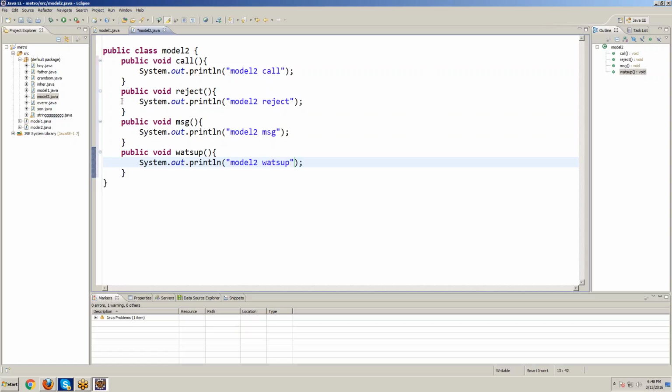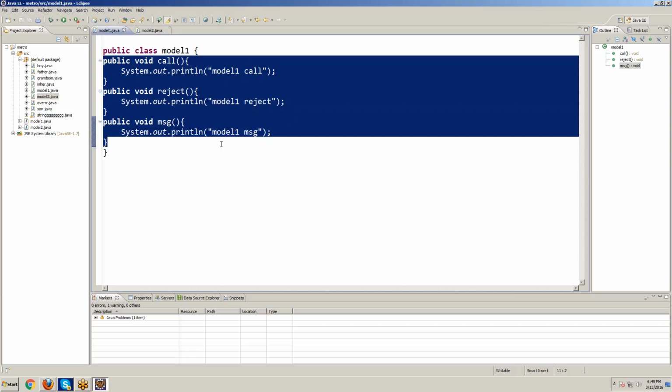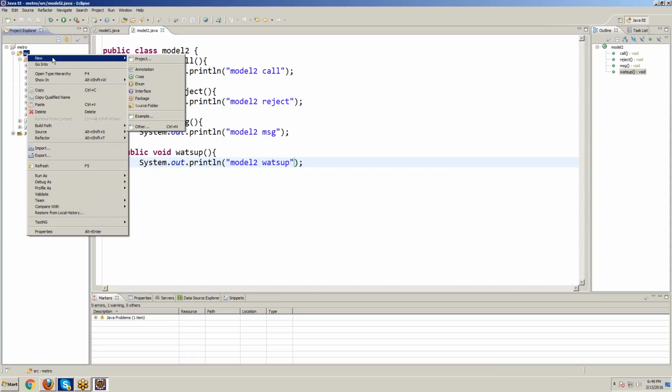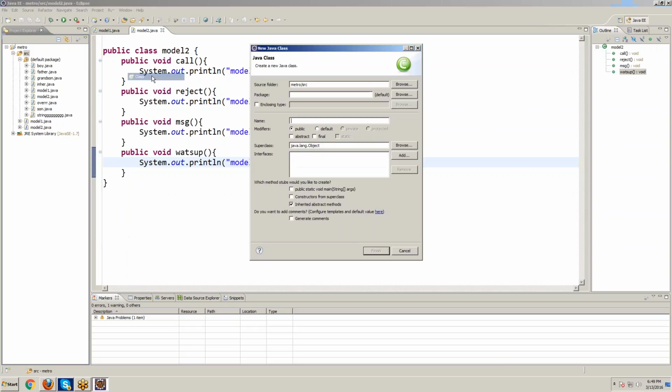Right. So model 1 is a parent class, model 2 is a child class. All the parent class functions should be there in the child class. In the parent class we have call, reject and message. In model 2 we also have call, reject and message. So this concept is called overriding. If a function existing in the parent class is written again in the child class, that concept is called overriding. Now I'm taking another new class, override.